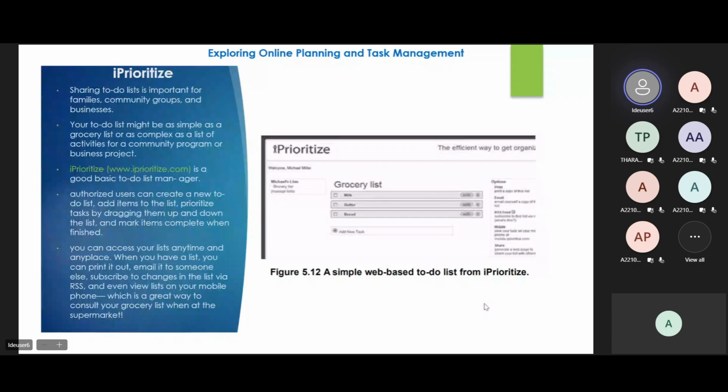So these are the services provided by iPrioritize, which is a great way to consult your grocery list when at the supermarket. That is, if you have the list on your phone, it's very easy to check whether you brought that item or not.